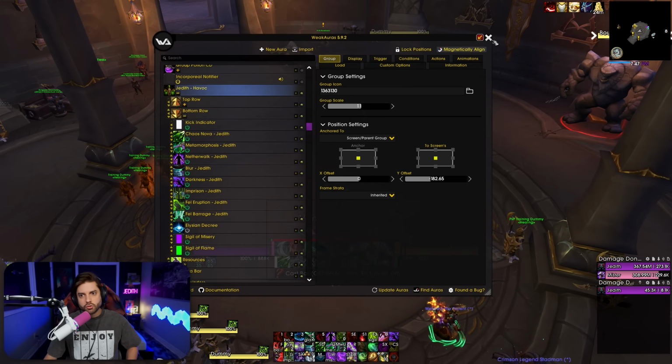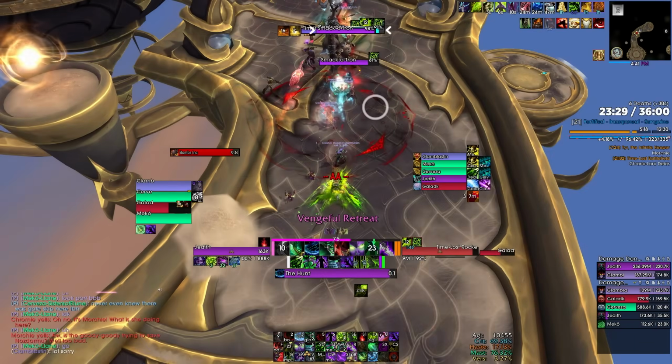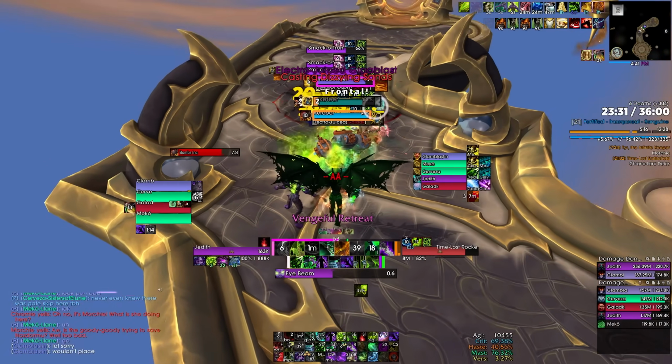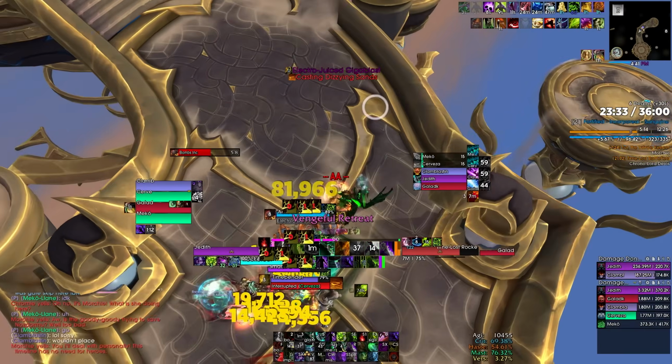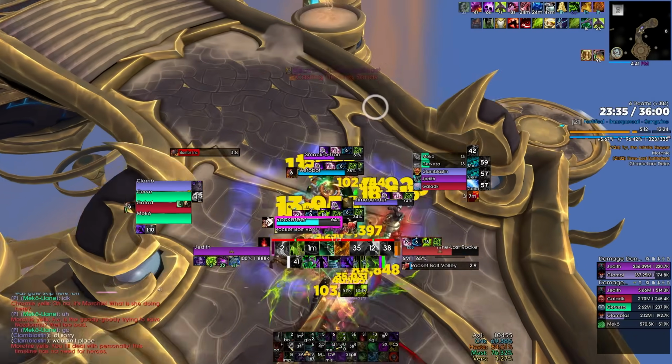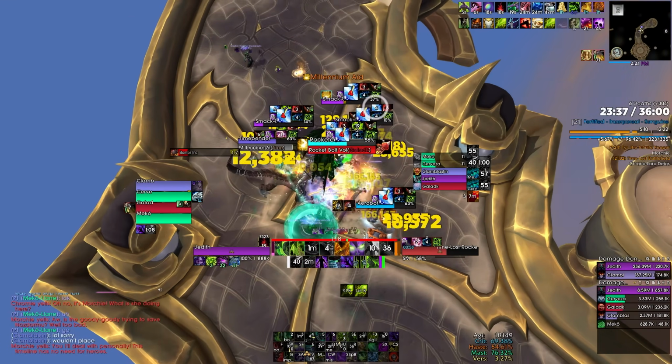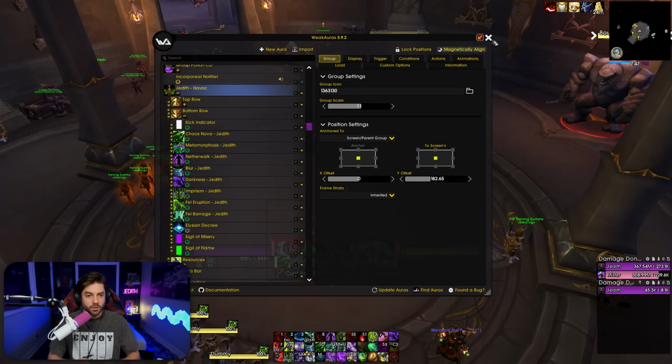Now, I track my interrupts with other things, right? I use the interrupt tracker in OmniCD. You might use something else. I know there's other WeakAuras that help you track the interrupts of your group. It's there if you want to use it. If you don't want to use it, that's fine. You can just ignore the kick indicator.